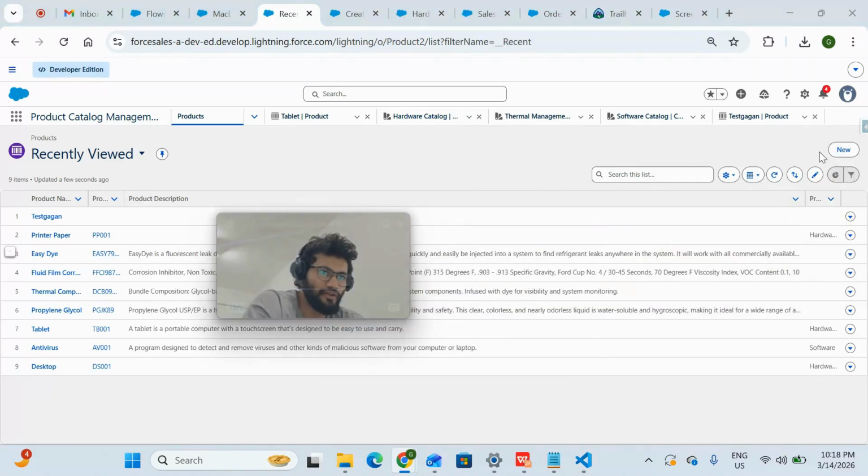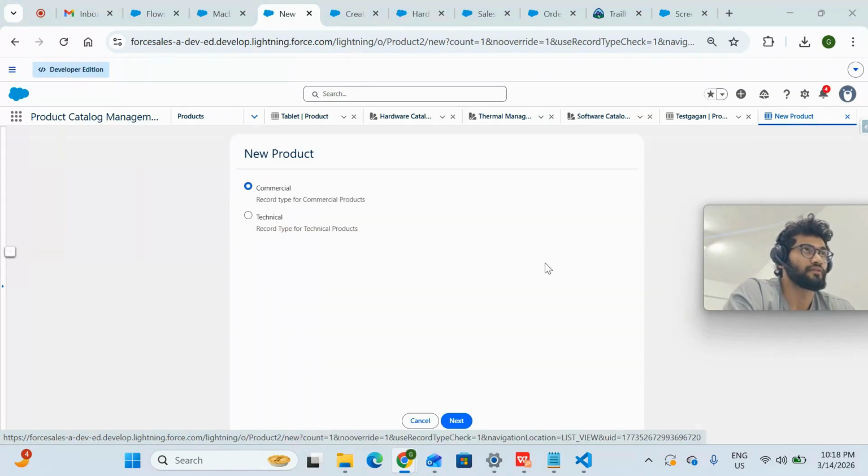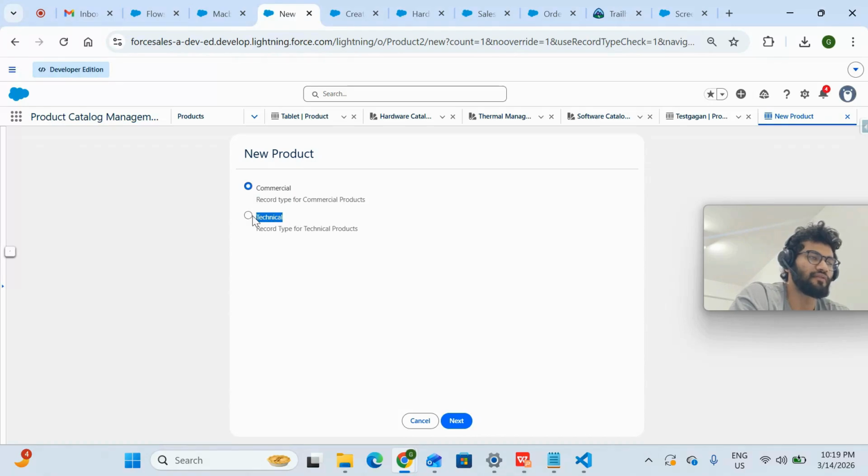I will click button new, and now there are two things. So basically in CPQ, we didn't see this category commercial technical product, but in Revenue Cloud Management, we have two types of category of the product, commercial product and technical product. So the product that we can see in the quotation, those products are always commercial. Technical products are for the fulfillment. Technical products you cannot see in the cart. These products are not orderable, but these are used to fulfill a particular product. I will discuss that in the later videos.